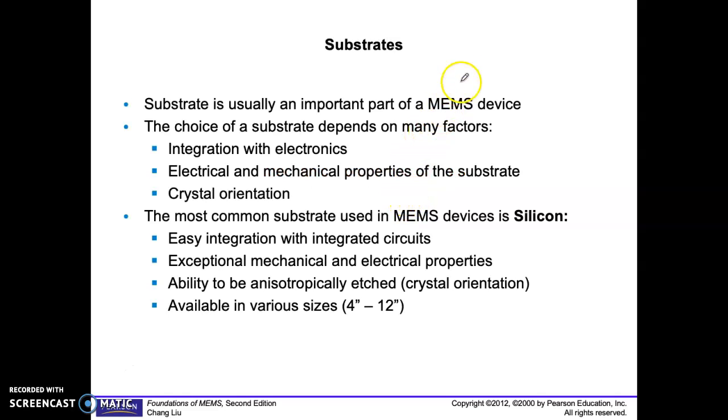So first, let's start with the MEMS substrate. How are we going to choose which substrate is suitable for the device? It depends on the application. The first one, if you are going to integrate with the IC, you need to use silicon as the substrate. And the orientation is important. Previously we learned about the Miller indices, 001, 100. This is the crystal orientation of the silicon. The correct chosen orientation is important, depending on the application. And the last one is the size. The bigger the size, the higher the cost.